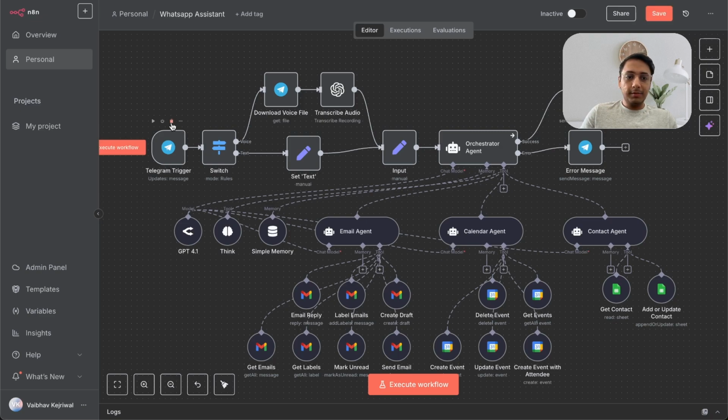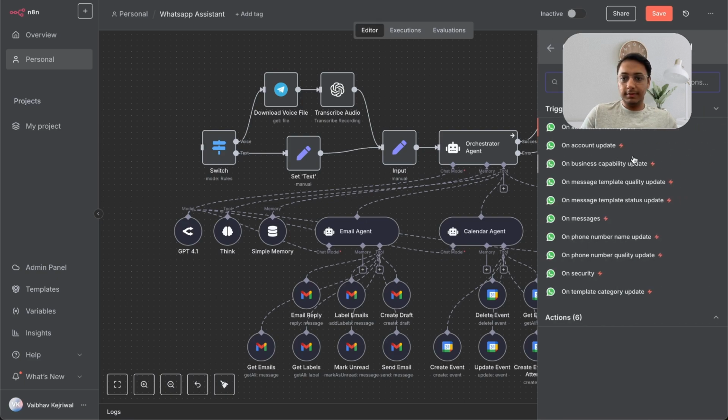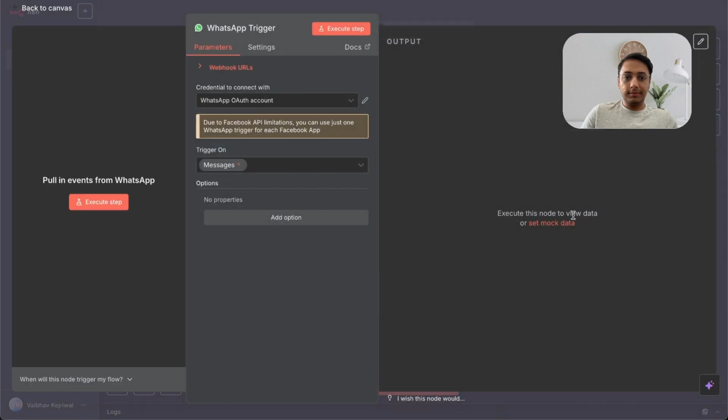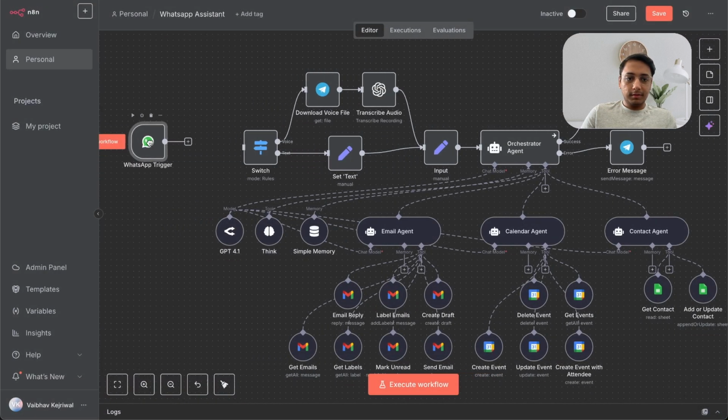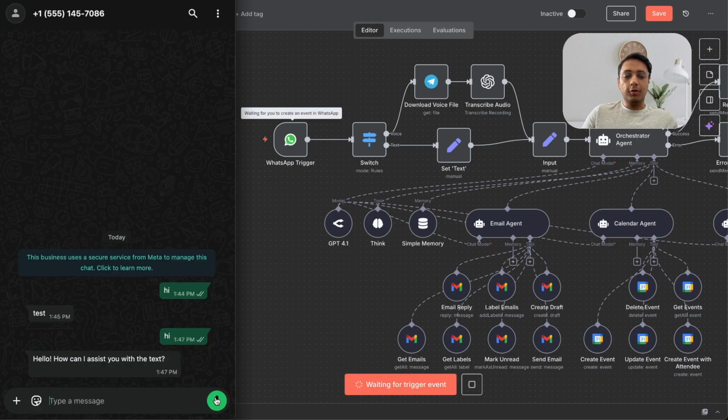I'll remove the Telegram trigger and I'll add a WhatsApp trigger here. And I'll click on messages and it will use the same credentials that we had earlier. Now we are going to connect it to the if node. Next, let's just create a test event here again. I'm going to create a voice note.